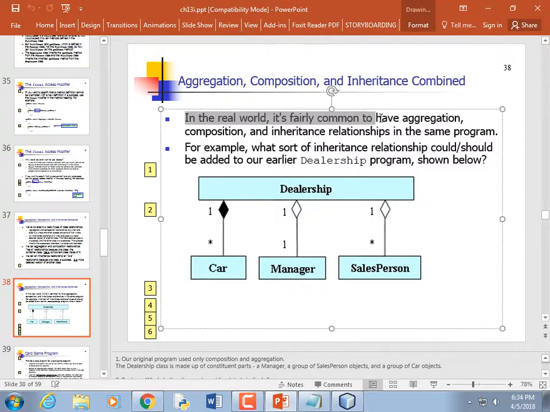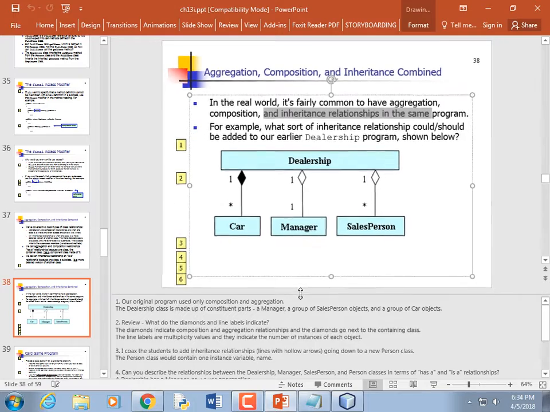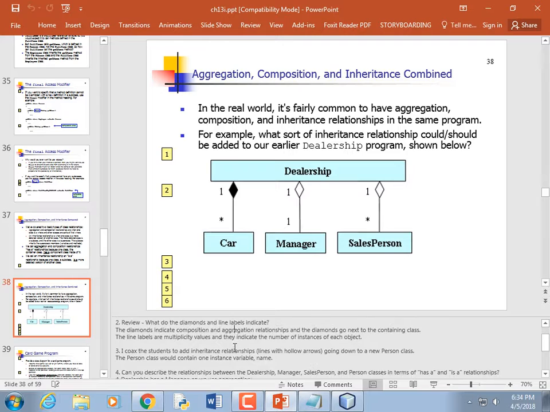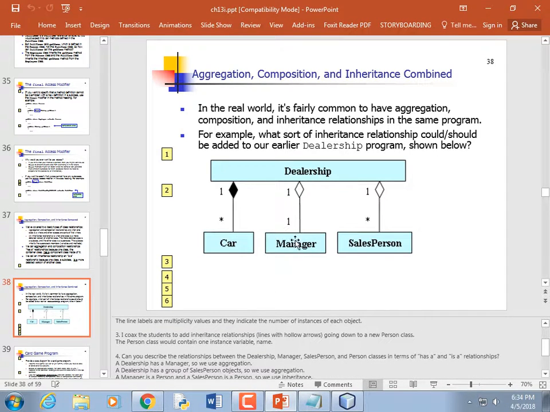In the real world, it's fairly common to have aggregation, composition, and inheritance relationships in the same program. What sort of inheritance relationship could be added to our dealership program shown below? They don't tell us. All right, a manager and a salesperson could both be people, right? A manager and a salesperson could both be employees. You could make a vehicle class from which car extended, in case you thought that there were going to be other dramatically different types of vehicles that this place sold.